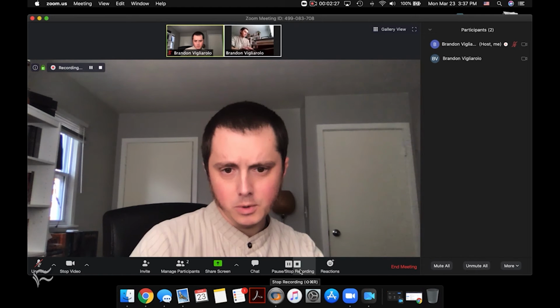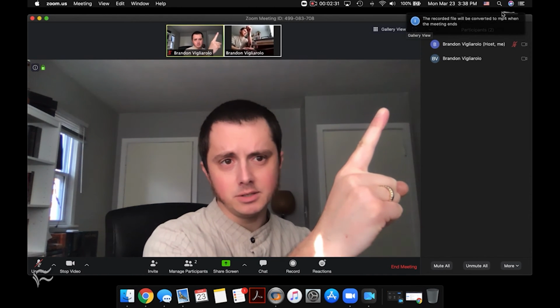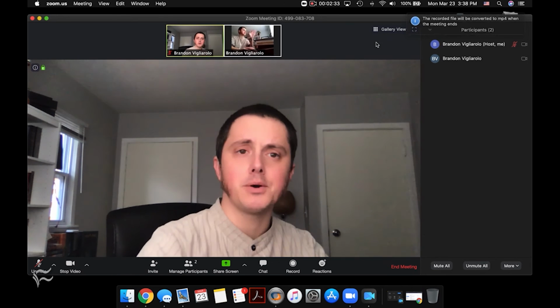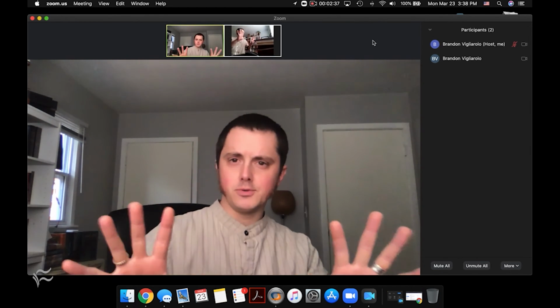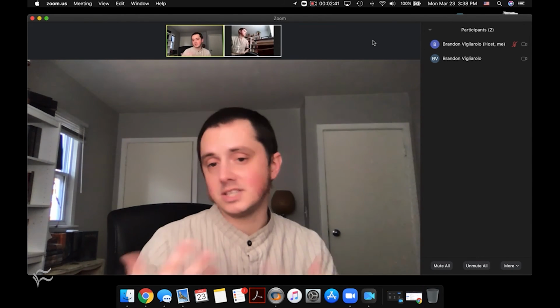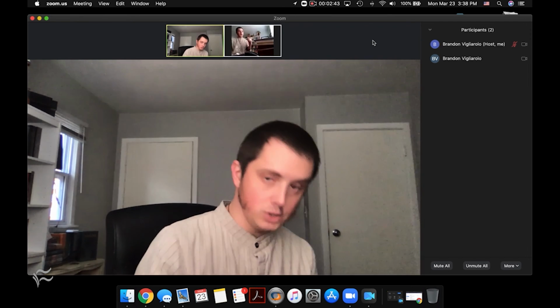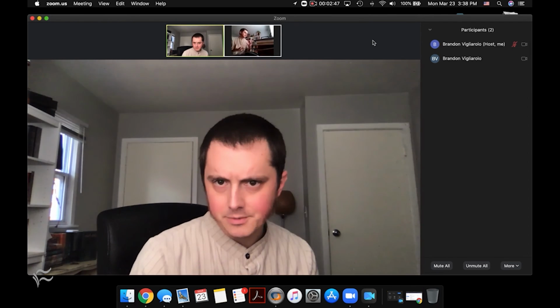Once you stop the recording, if you look over here on the upper right-hand side, you'll see it says it's going to be converted to an MP4 when the meeting ends. And that's how it'll do that. It'll basically save your memory, save your RAM usage, and let you keep the meeting going without buffering or trying to save a video. And when you're done, it'll ask you where you want to save it and what have you. And it'll process that after the meeting's over.